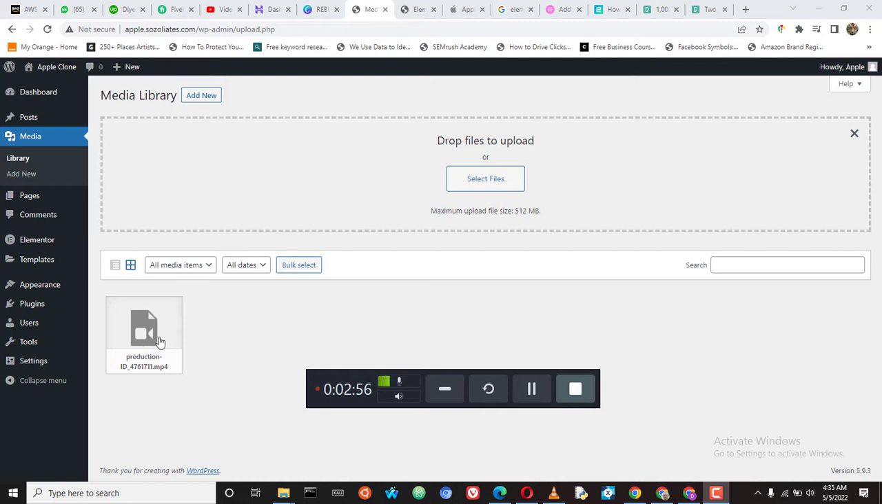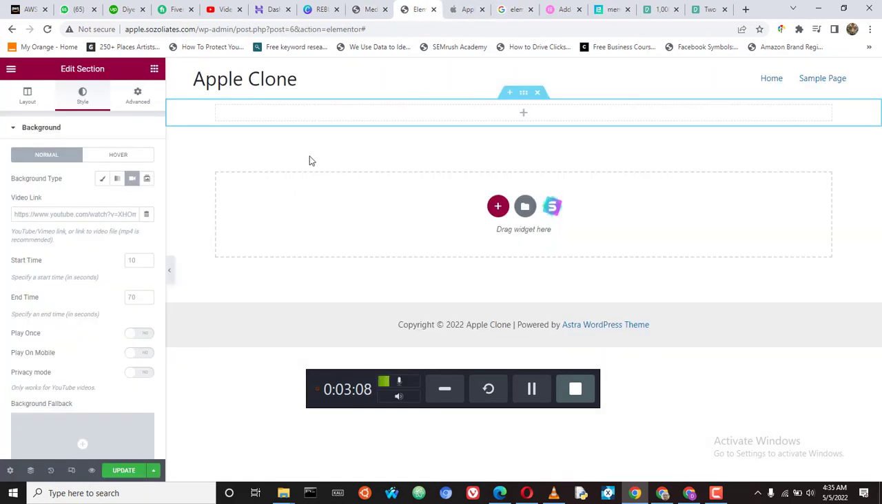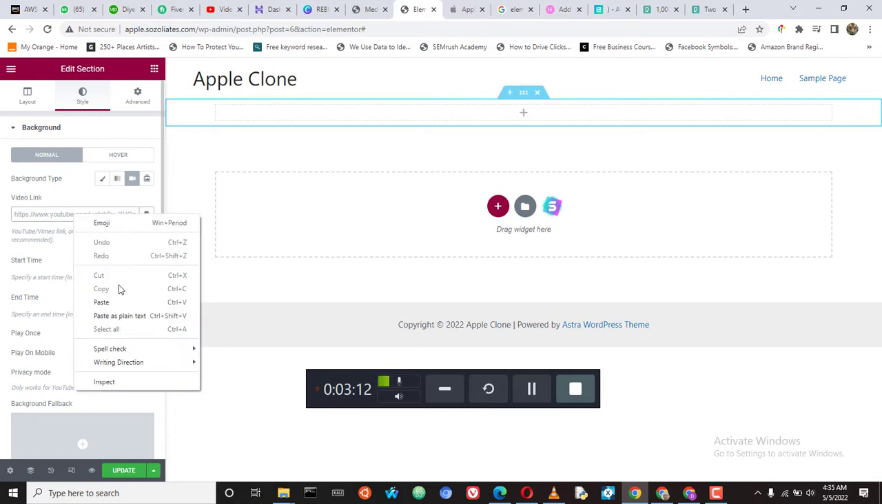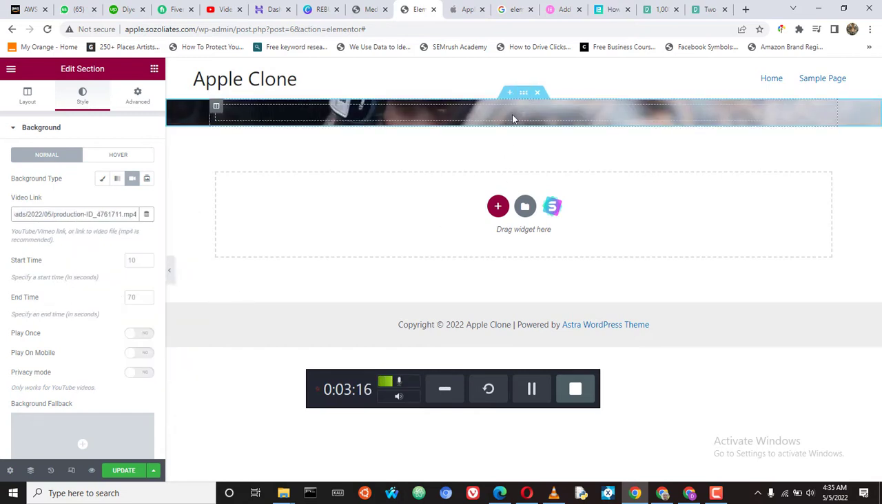What we can do is that we can click on this to get the link. When we click on it under media, we get the link here. Copy URL to clipboard. So that is copied there, and then we can come here. We can paste the link here. This is the link to the video. We paste it here, and then you can see that it's showing in the background, but it's not very visible because this section is very tiny.